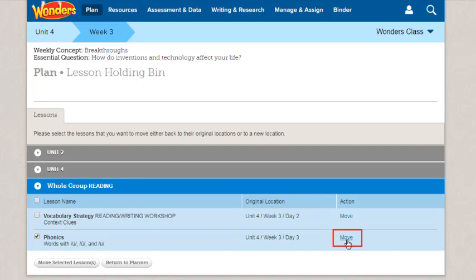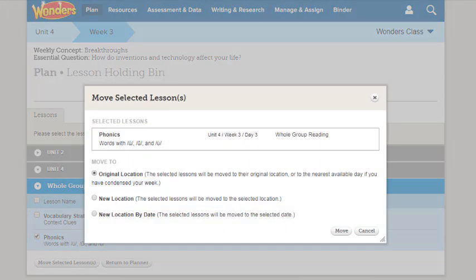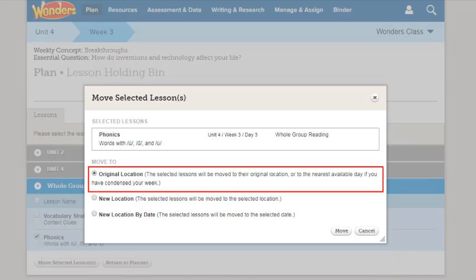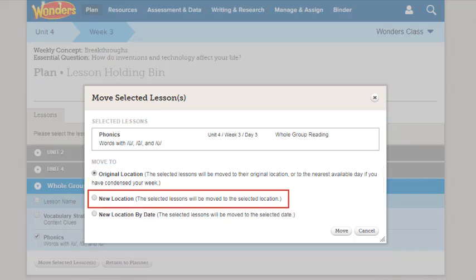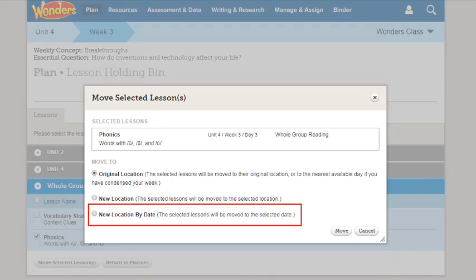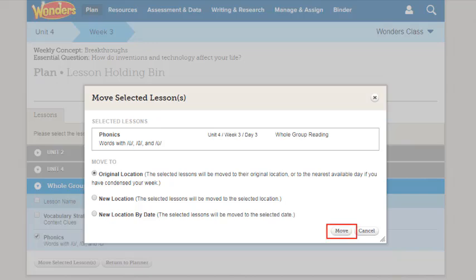Click Move next to the lesson to move the lesson from the holding bin. In the dialog box that appears, you can choose to move the selected lesson back to the original location, choose a new location for the lesson by unit, week, day, and group, or choose a new location by date and group. After you choose the new location, click the Move button to move the selected lesson to the defined location.